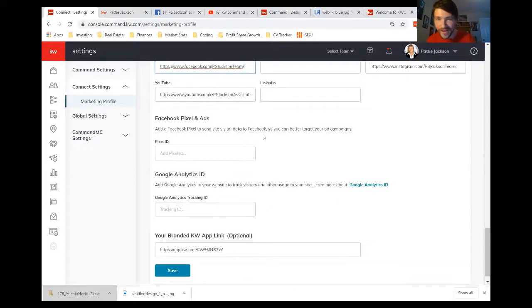Right underneath that, you have your Facebook Pixel ID and then your Google Analytics tracking ID. So the Facebook Pixel ID is tied to ad campaigns, which I haven't used. I'm not sure exactly how that works, because I think your Facebook Pixel ID is linked to your account, but when you run ads through Command, it's going through the Keller Williams account. So I'll have to play with that.